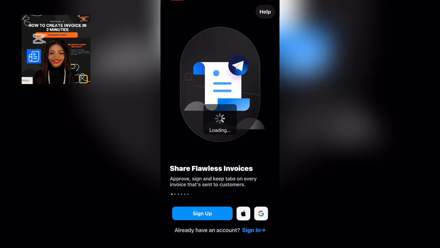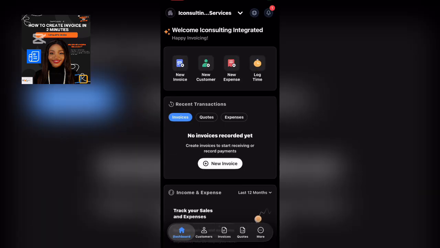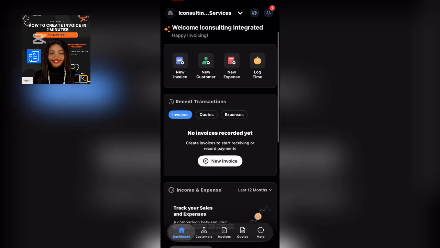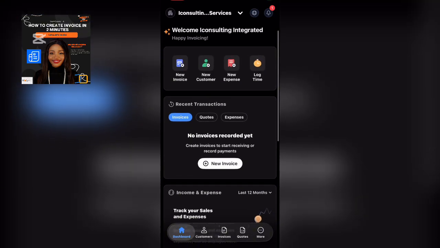So most times it will require you to go to your Gmail and authorize it. So when that happens, don't be afraid. Just go back to your email. You will see the notification pop up. Select it's me, and then you're good to go. Now see, it's saying welcome iConsulting integrated services.